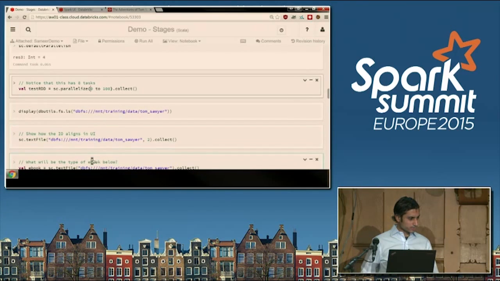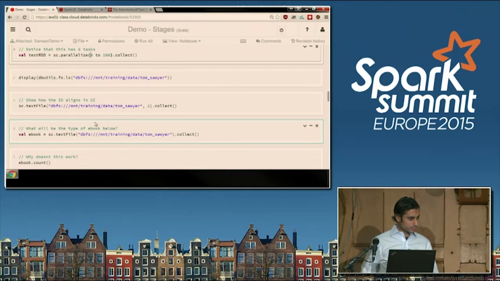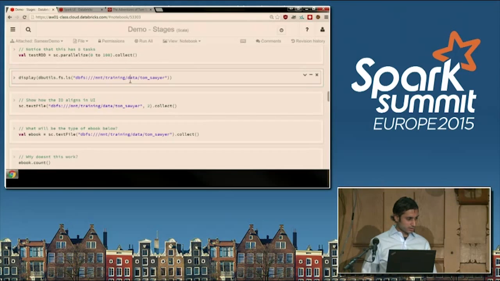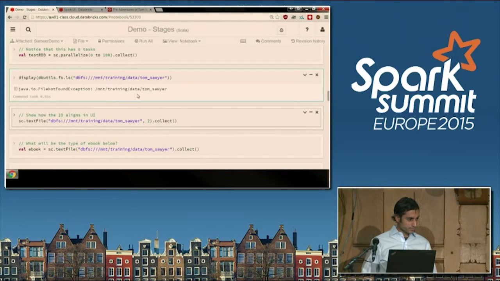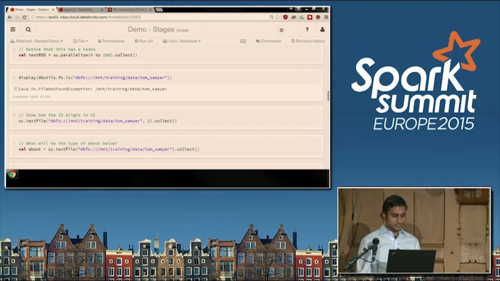Okay, so I want to actually read my Tom Sawyer data set. And I actually have this data in a different location than this notebook is looking for. Actually, let me try running it. Maybe it's also available here. Yeah, it's not there. I do know where it is, though. So I'm going to load that up really quick. Give me just a second while I do this.